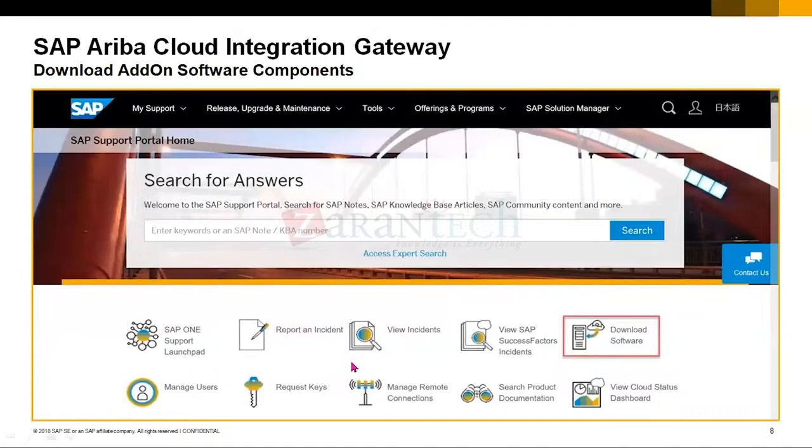I believe this month this screen is also changing a little bit. I'm not sure if you have seen that, because of the SAP One migration. But most of the information still remains the same. You will be able to see one option there, that is download the software. We have to click on this download. Then it will give you this list under installation and upgrades.